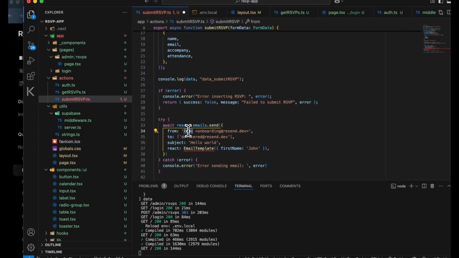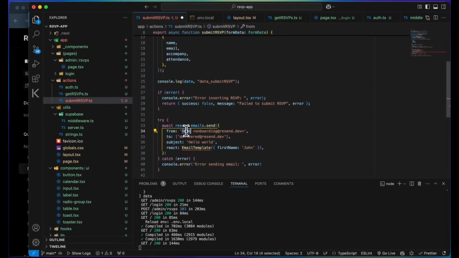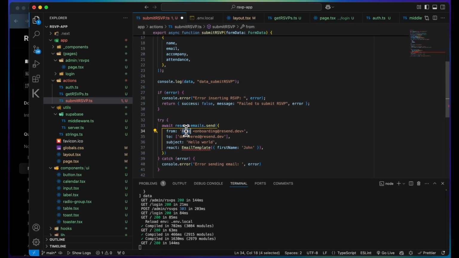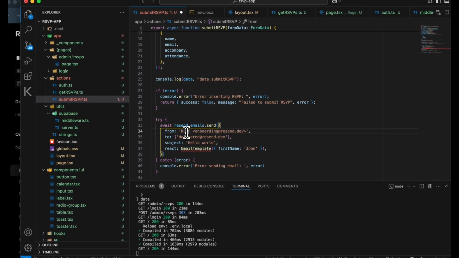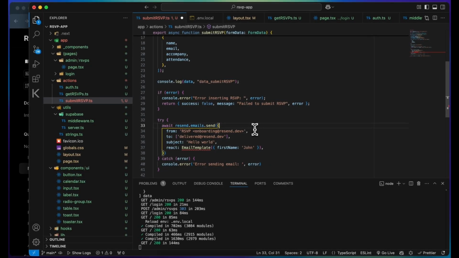So this is actually the email address from where the email is going to be sent. In our case, since we are sending it only to ourselves, we can use this address. So I'm just going to rename this to RSVP. But the important thing is this address needs to be here, onboarding@resend.dev. If you want to send from your own domain, you would need to verify. You would need to actually buy your domain first and then verify it and then add it here. This process is out of the scope of this tutorial, but I will create a separate tutorial for this where we are going to go through buying a domain, connecting everything and so on.